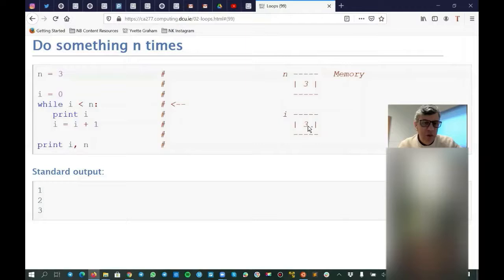I'll go back to the top. Is I less than n? I is 3, n is 3 also. It is false because 3 is not less than 3. So we'll jump exactly to the line after the while. Then I will print I and n. Both of them are 3 because of the last values we have for them in memory. And then I'll print both of them.